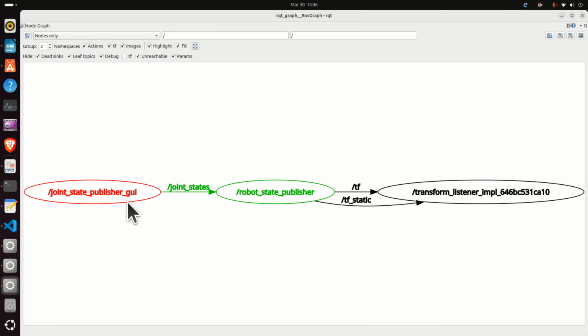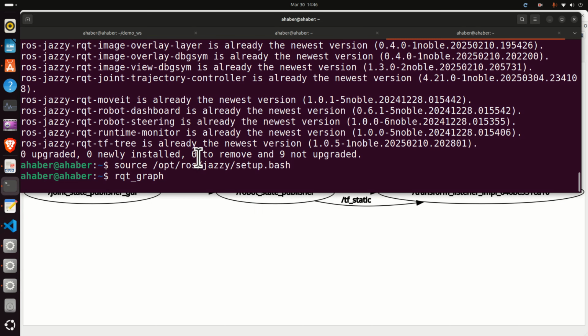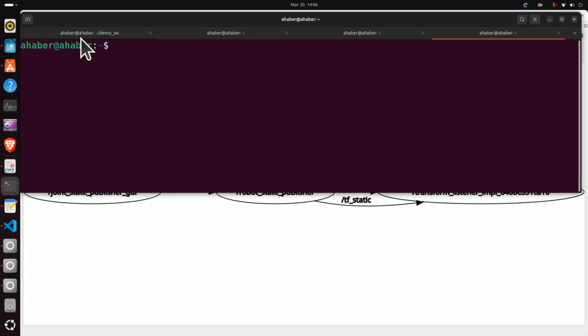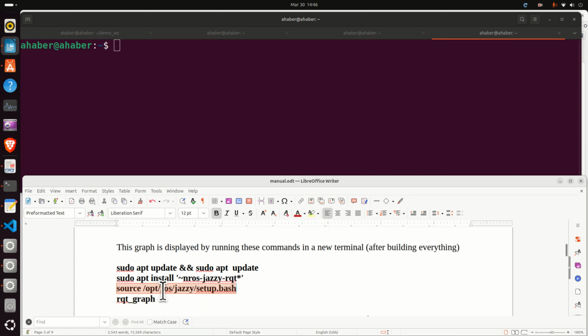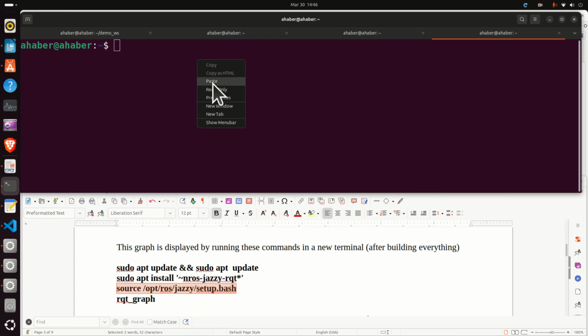Okay, and here it is. So here's our joint state publisher, joint states, robot state publisher, TFs, and transform listener. Next, let's learn how to obtain more information about the topics, nodes, etc. For that purpose, open a new terminal. Again, you need to source the environment. To source the environment, you need to execute a very famous source command, that is this one.